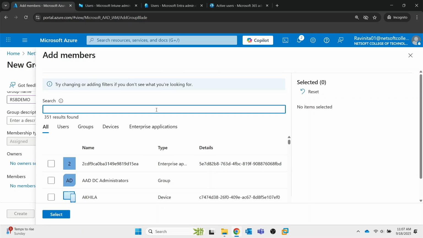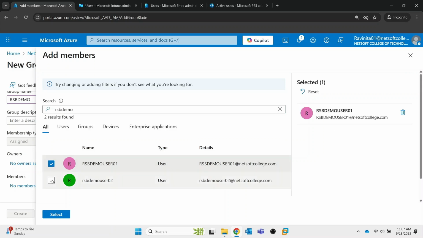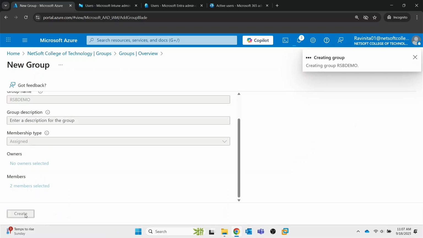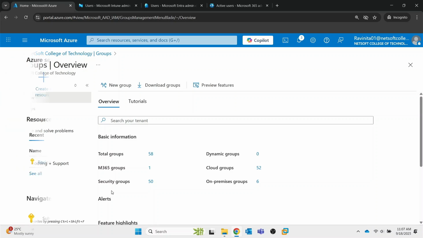So let's say I type RSB demo. All right, and I will select both and create, and done. A group is created and the user is also assigned to this group and everything is fine. That is how easy it is to create users and groups.